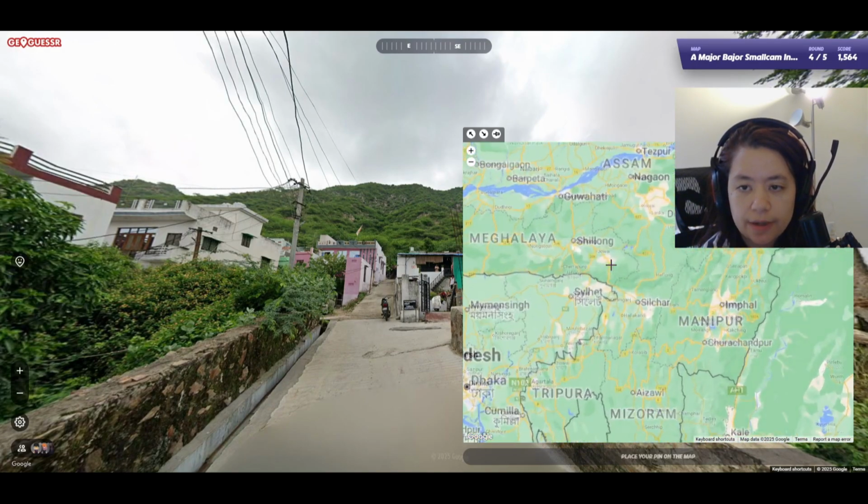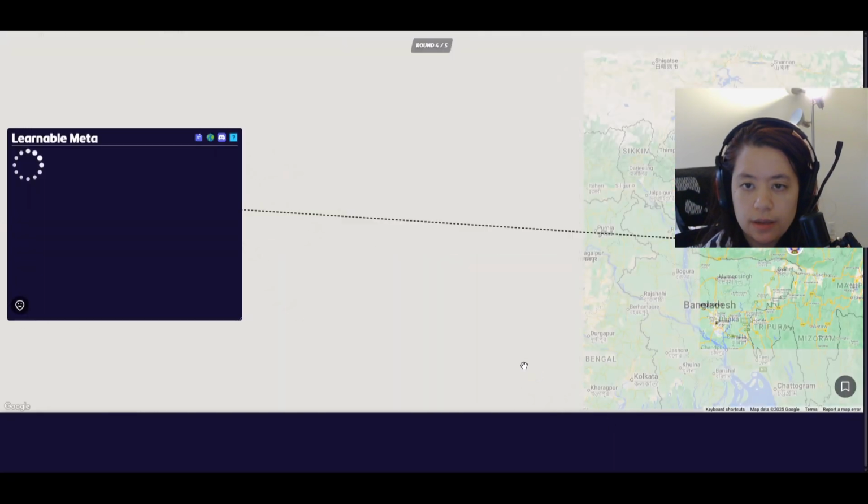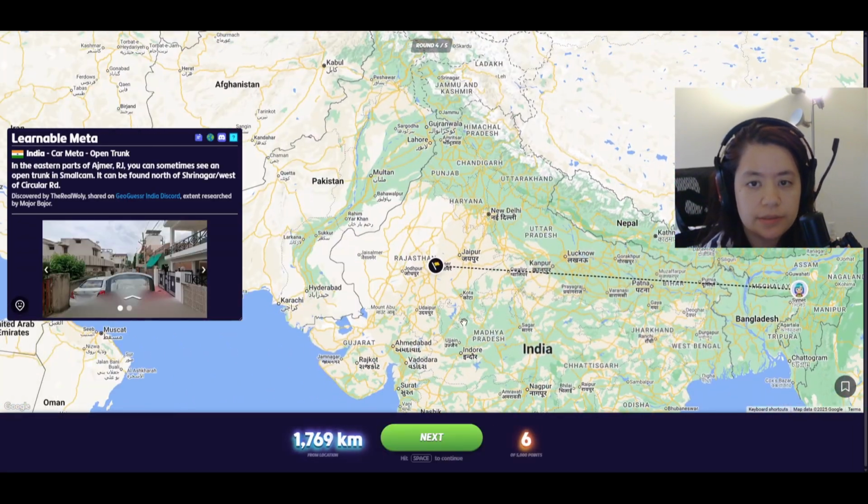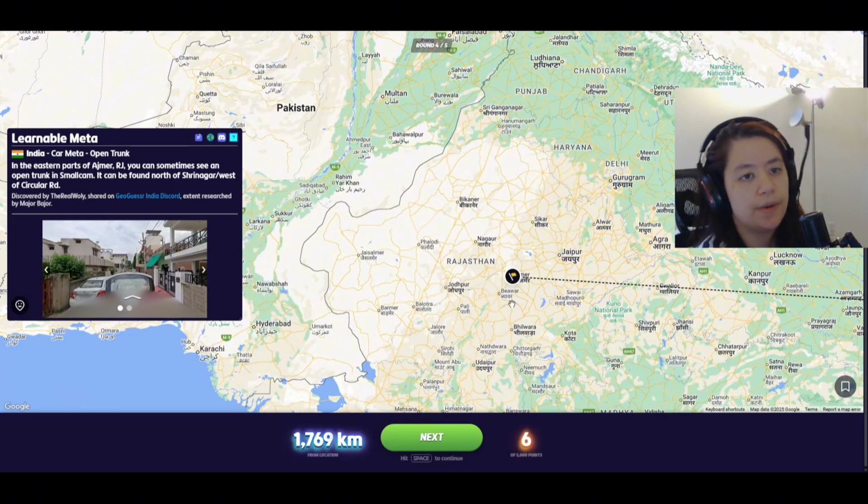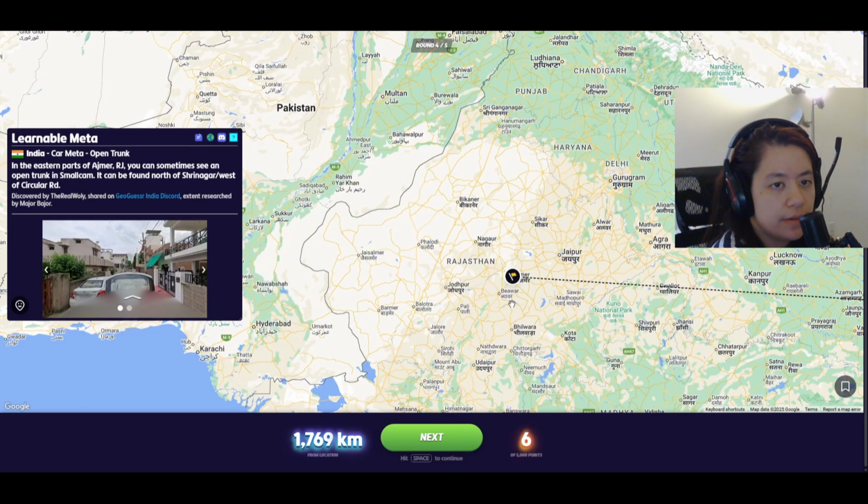I mean, is it ever over here? Nope. Okay, so we're in Rajasthan. So the car meta, open trunk, is in eastern parts of Ajmer, Rajasthan. You can sometimes see an open trunk in small cam. Can be found north of.